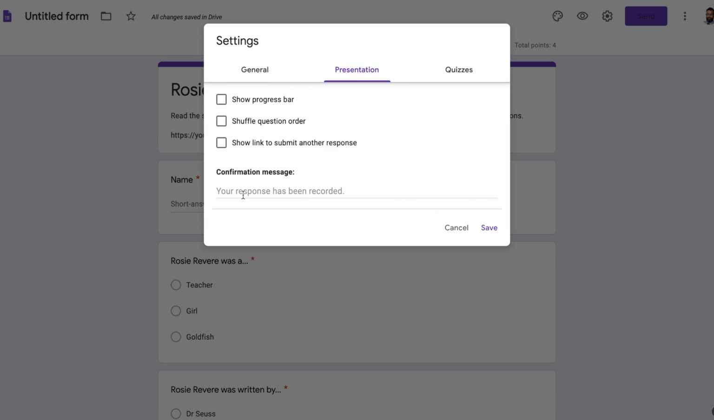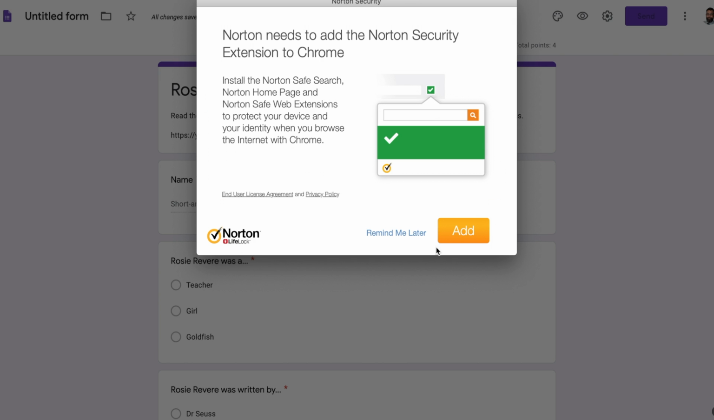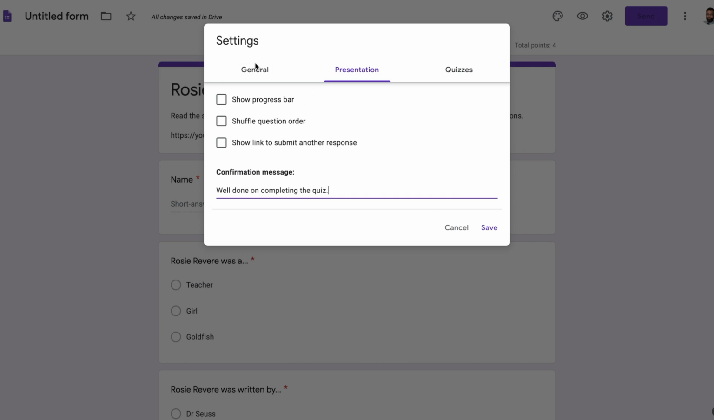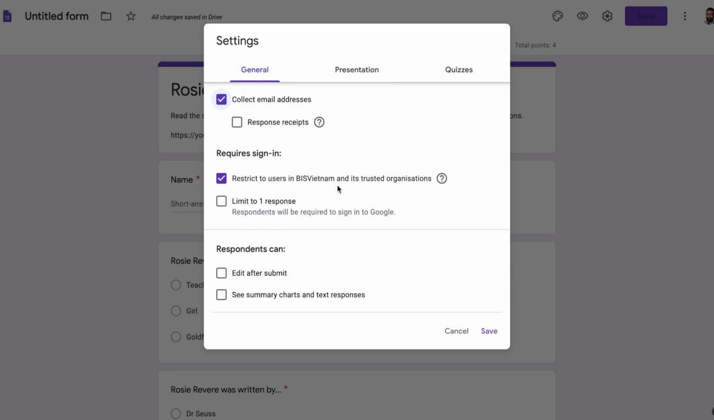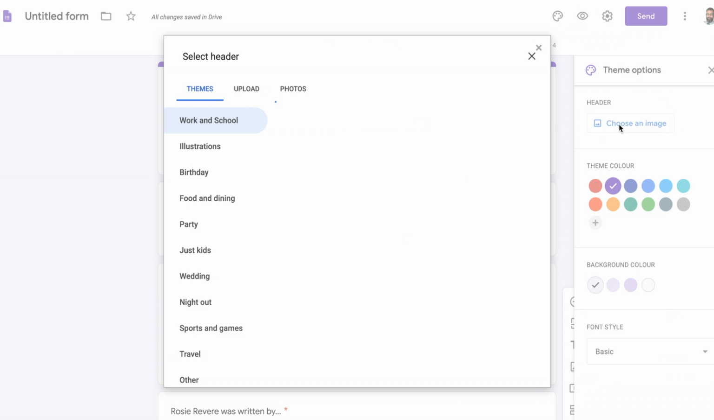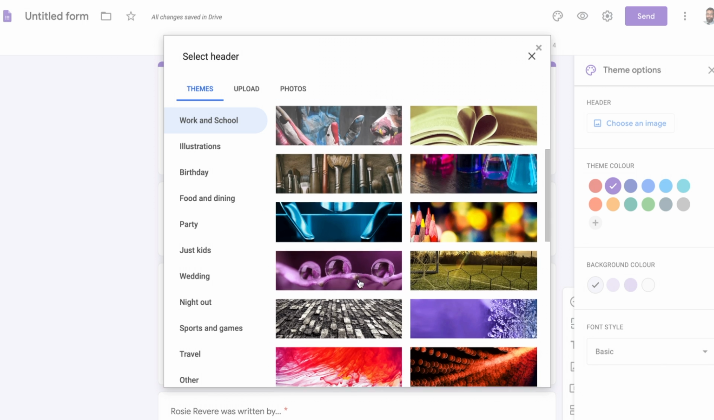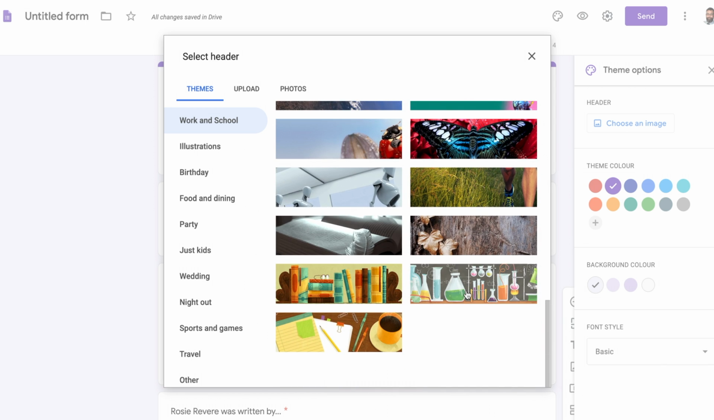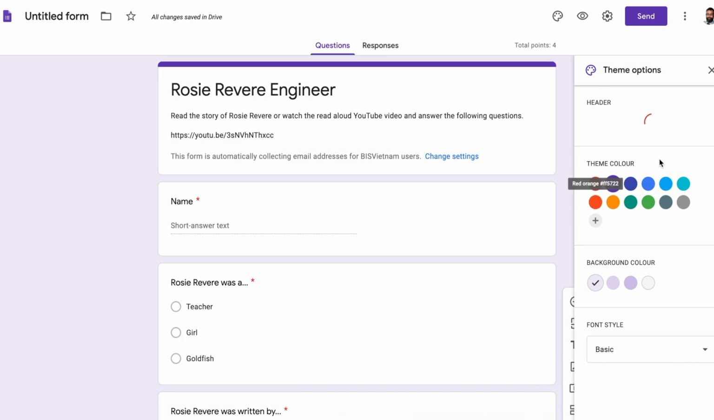Okay, and in the settings, I can change the confirmation message. I can make it so that you have to be signed into BIS to be able to complete the quiz, and I can collect email addresses so I know who has answered my quiz. Here under the paint palette, I can change the theme, I can change the heading picture, I can change the color scheme and the font, just a few little things to make it look a little bit more aesthetically pleasing.